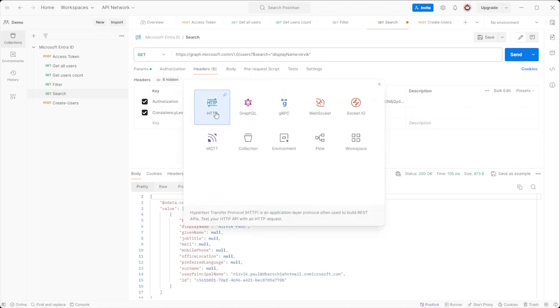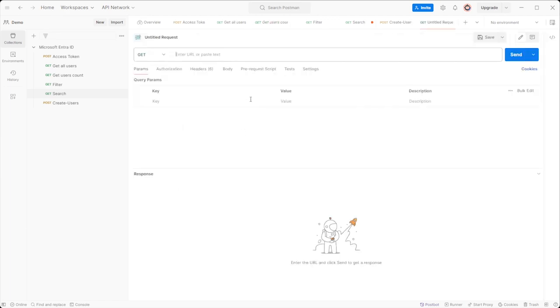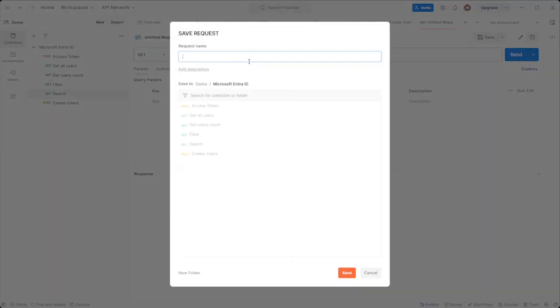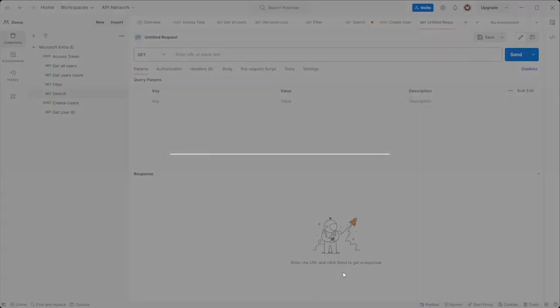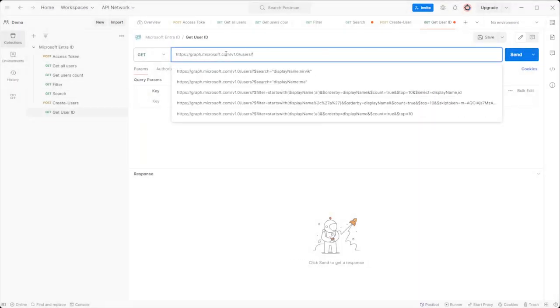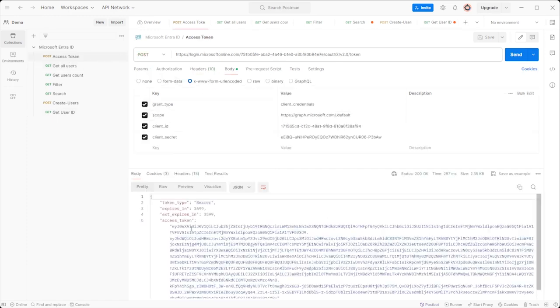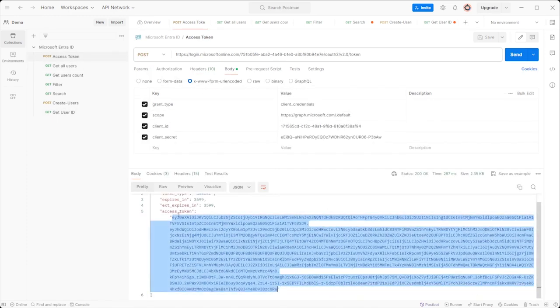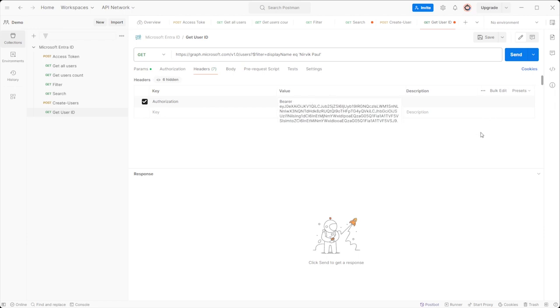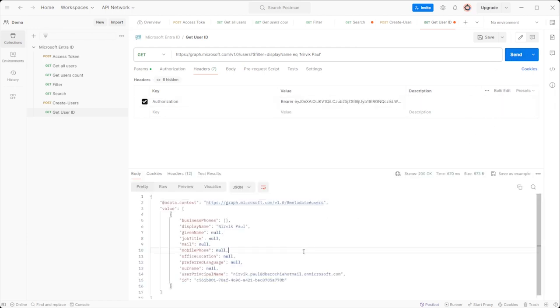Let's proceed by adding a new HTTP request to retrieve the user ID, which we will rename as get user ID. In this GET API request, we shall use a filter condition based on the display name, Nirvik Paul. In the header section, include authorization with bearer followed by your token and execute the request. The response will contain the user ID we require for further operations.